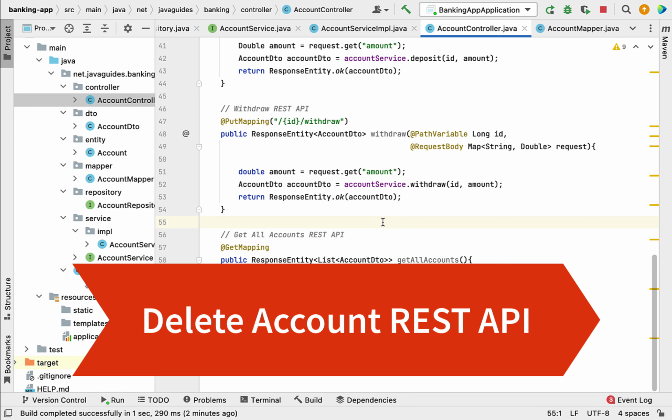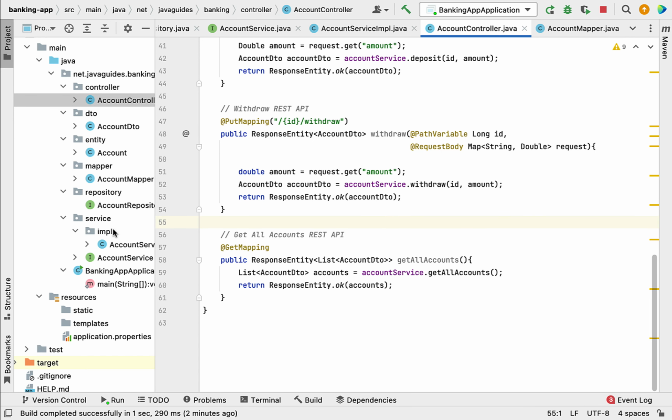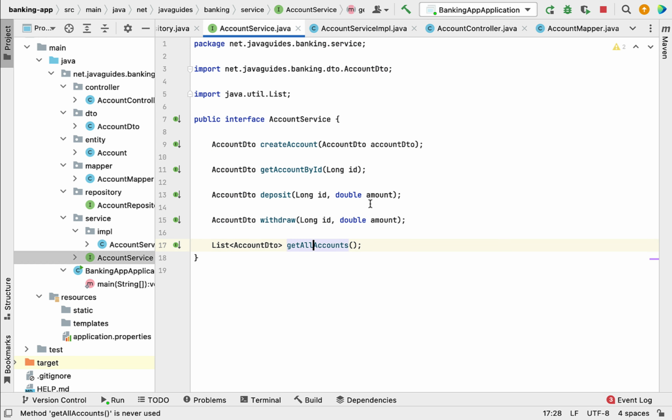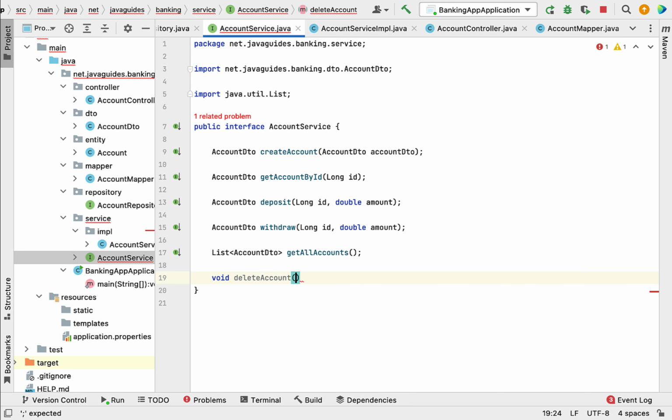Next, let us go ahead and build the delete account REST API. First we'll change the service layer and then we'll change the controller layer. So go to the account service interface over here, and let's define the method. Let's keep the return type of the method as void, and let's keep the method name as deleteAccount, and then pass account ID as a parameter. Now we have defined the deleteAccount method in the account service interface.